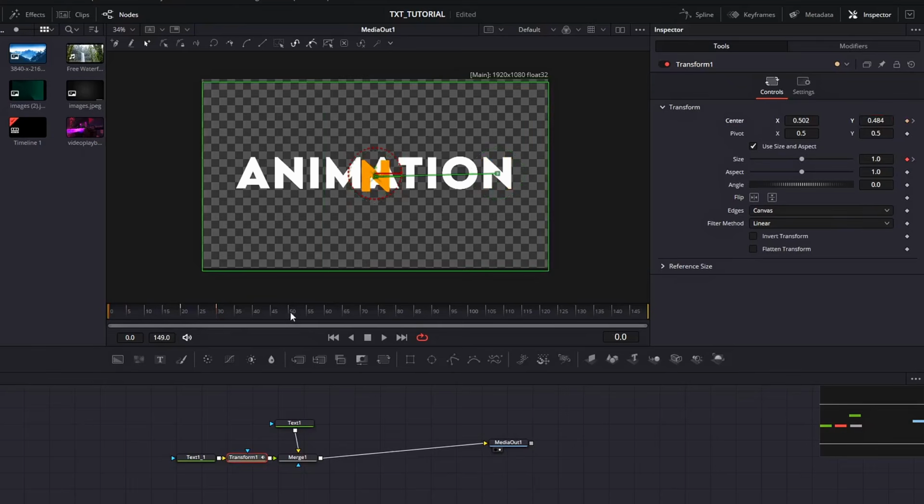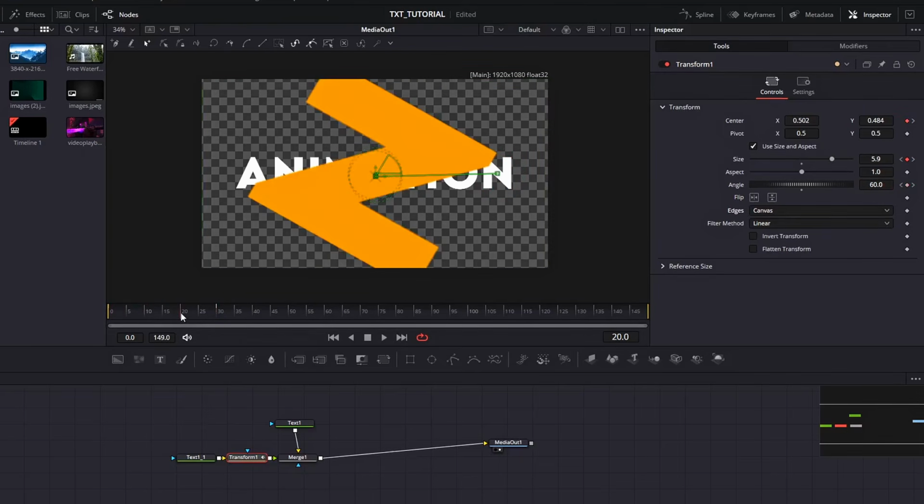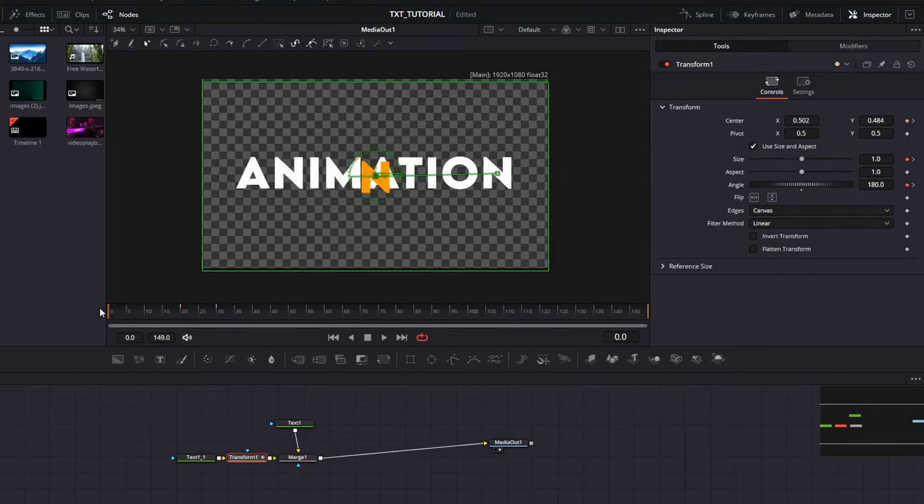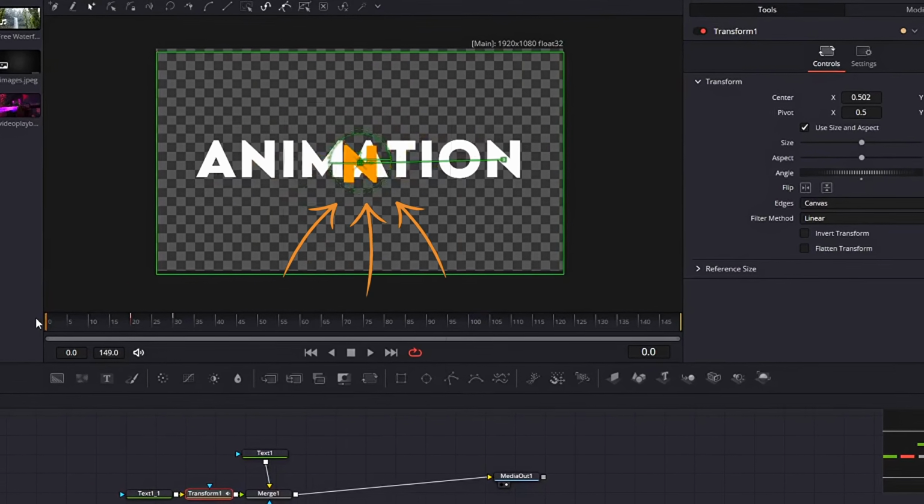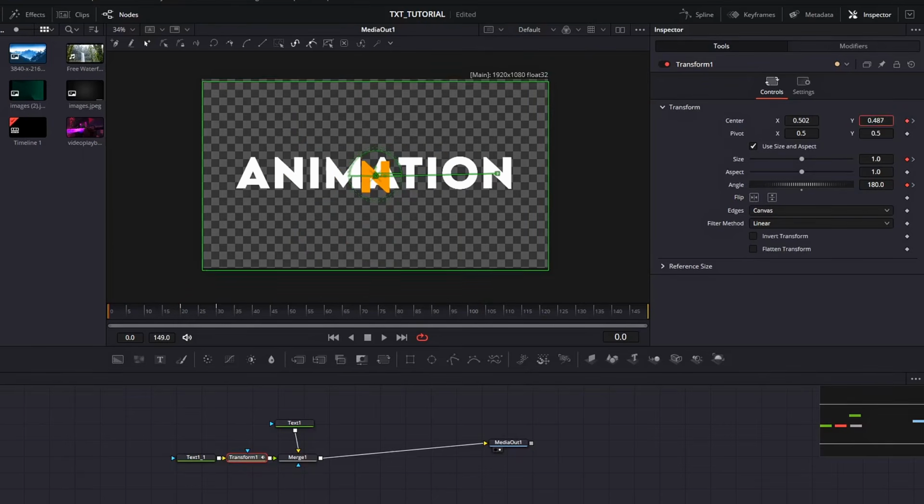Then go to frame 0 and add a keyframe for angle, then go to 30th keyframe and add another keyframe. Now go to previous keyframe and change angle value to 180 degree, then go to frame 20 and change the angle value to 90 degree. As you can see, our letter is not in the center on the first frame, so adjust it.